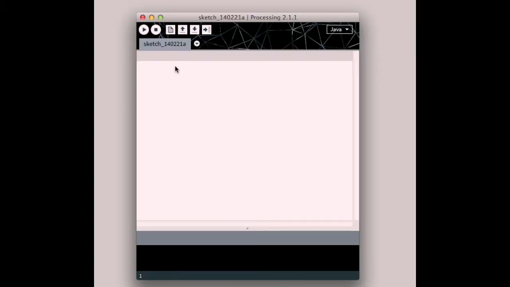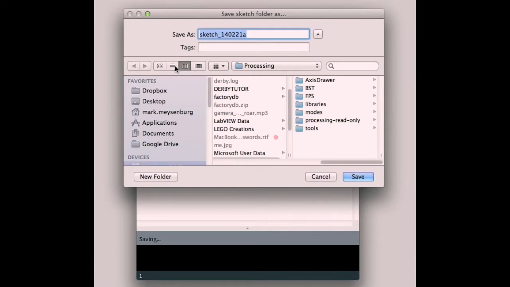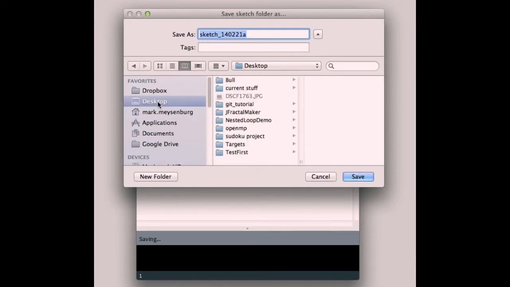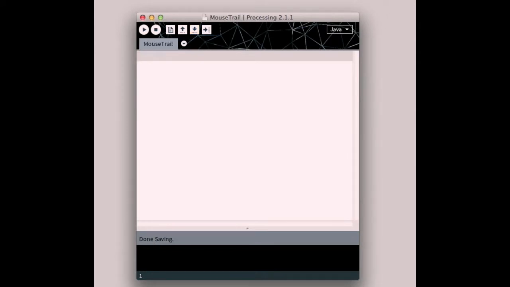Okay, now we're back at the computer here. We'll go ahead and implement our design. We'll just call this mouse trail. And we'll need two methods here. We're going to need our setup method, which is where we'll establish the screen size, set our colors, and so on. And then we're going to need our draw method, which is where we actually draw the mouse trails.